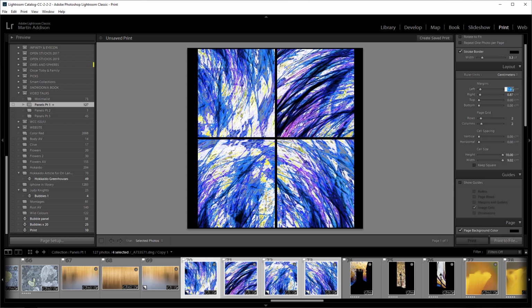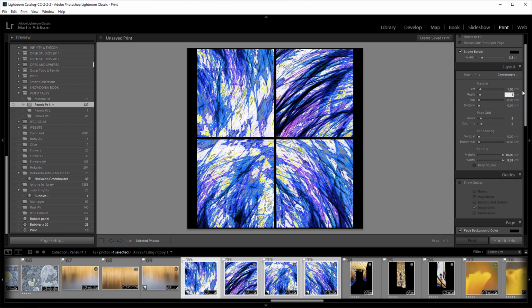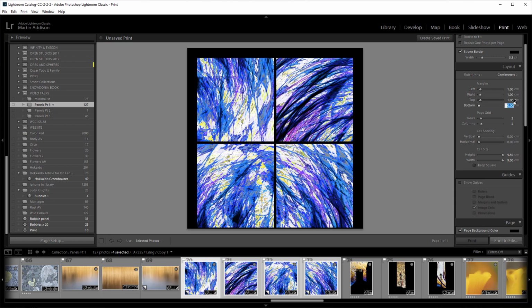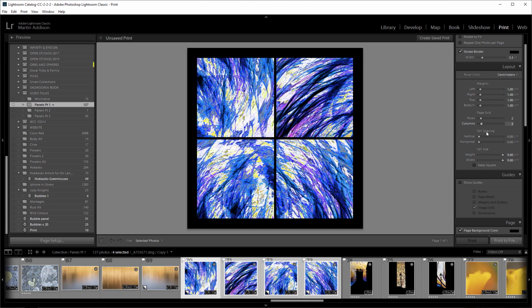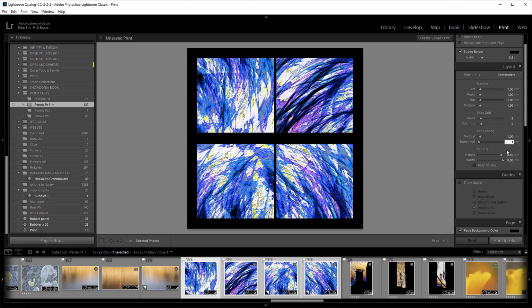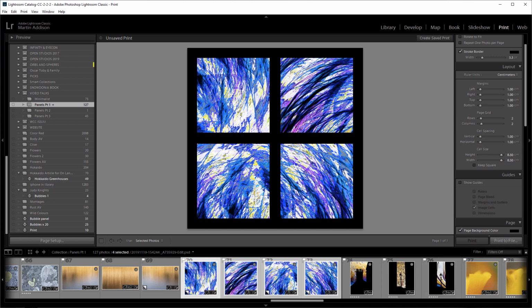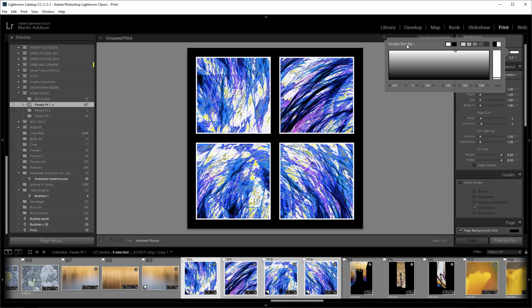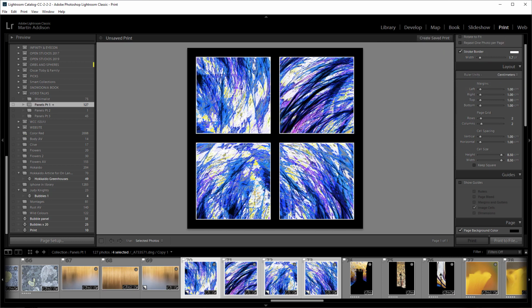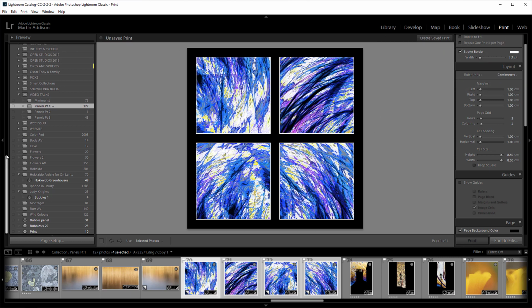Let's make that 1 centimeter, and let's put these 1. Probably a bit too large actually, but never mind. And let's stroke the border with white. So again, we've got a white part. Now we can save that as a template.